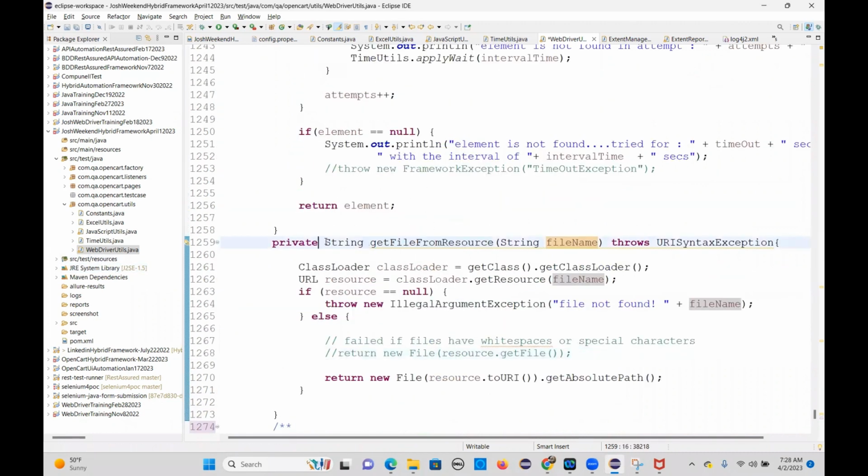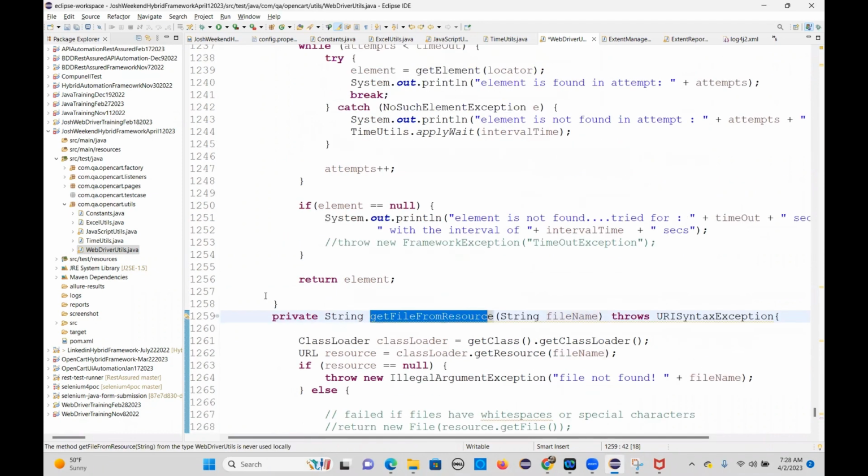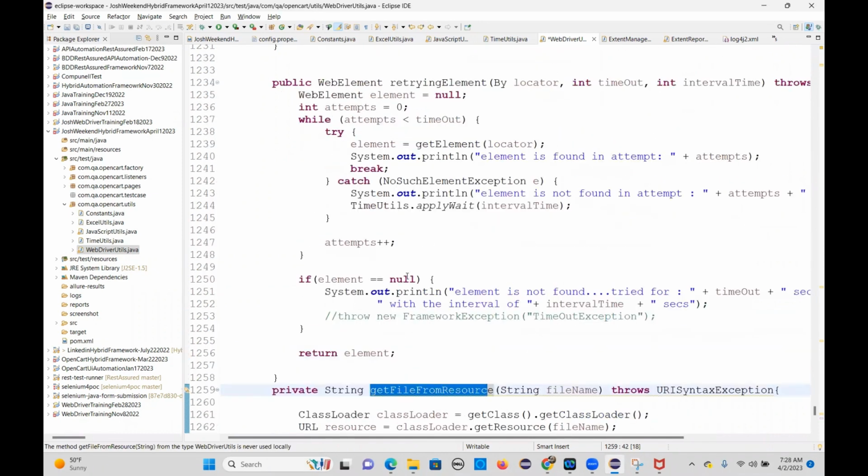That's this method. You can use it anywhere, but I didn't use it elsewhere, that's why we made it private. Private means it can only be used inside this class. If you want, make it public. It's up to you, based on your availability and requirement. You can change the function scope.